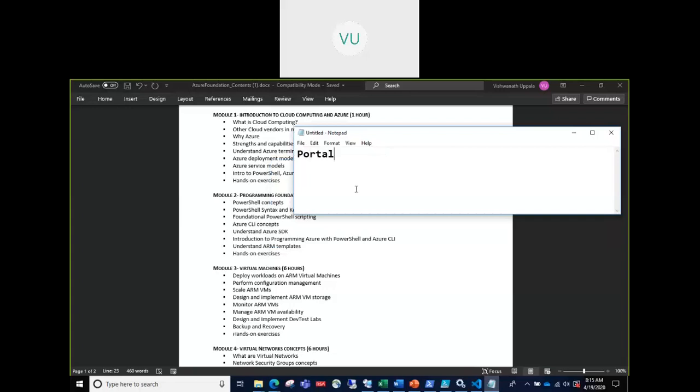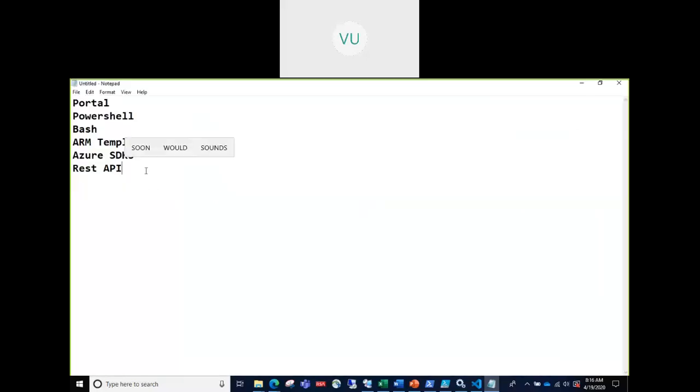I can create that using PowerShell, we talked about that. I can create that using CLI, that is Bash. I can create that using an ARM template. I can create that using Azure SDKs. There are so many options. I can actually create that using the REST API as well. So many options to deploy your Azure resources.